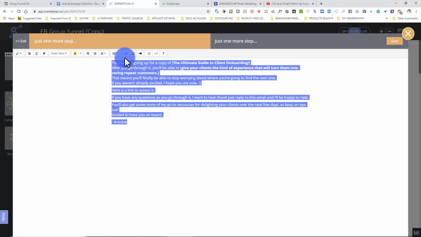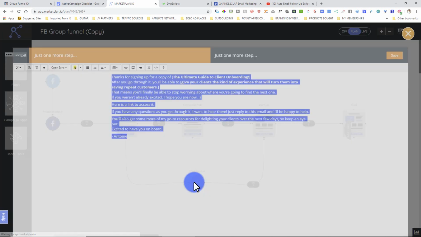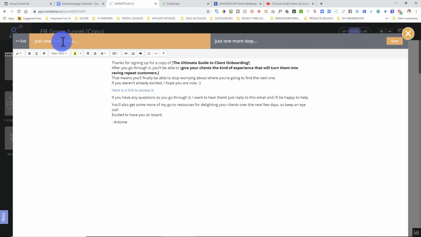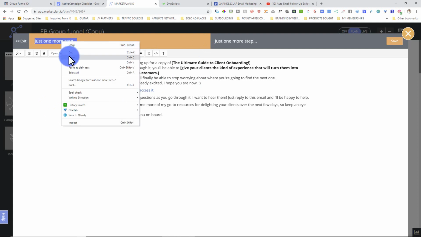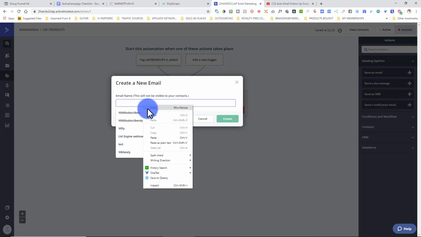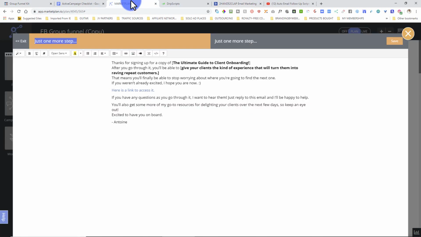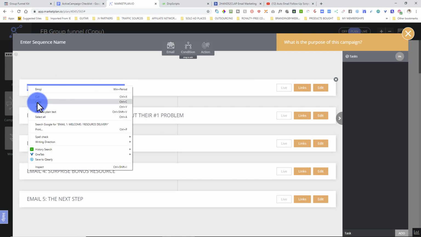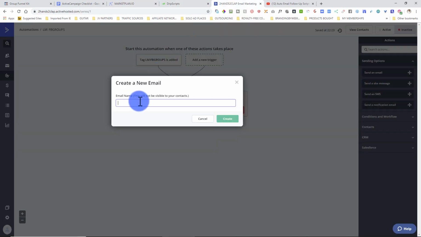So we're going to go back to Market Plan. We're going to grab the first one, the welcome email, right? So go back to edit, and it says just one more step. So this is our subject line. We copy this. Again, you could change the subject to whatever you wish. There's the email. Actually, I'd rather use the email purpose as the name of the email. So let's put this here. Boom. Let's create the email.